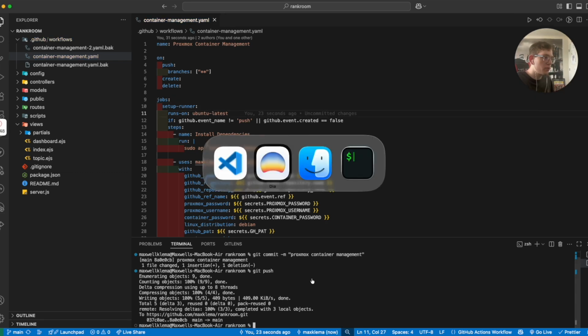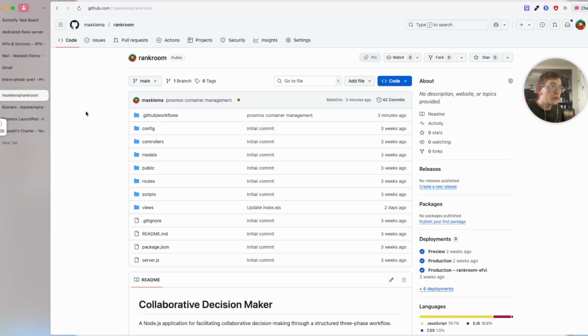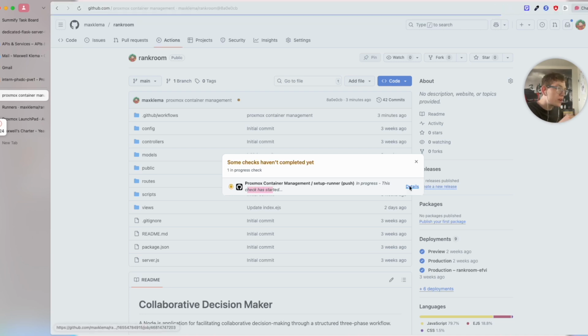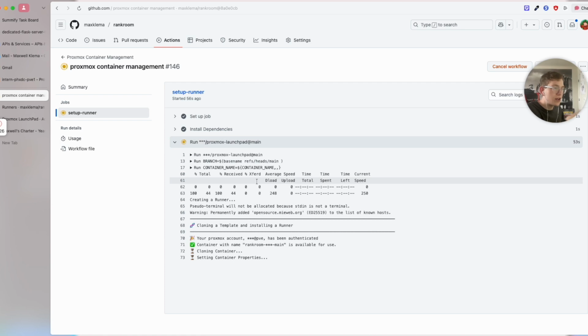Once you commit that, we can go back to our repository right here. If we refresh our repository here, you should see a little brown dot here, and this is actually going to be our workflow file running. So if you click on that brown dot, you'll see the name of our workflow file, and you'll see the check has started. So that means it's going to actually start running. We can click in the details here, and right now we see it running our GitHub Actions step.